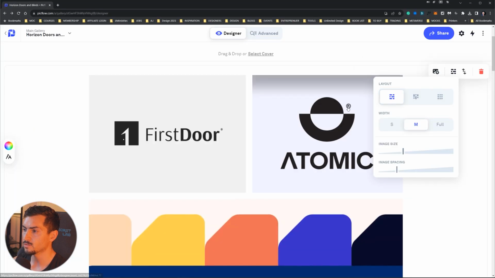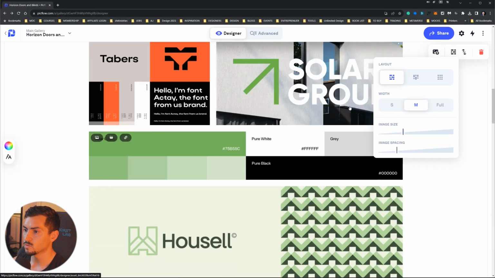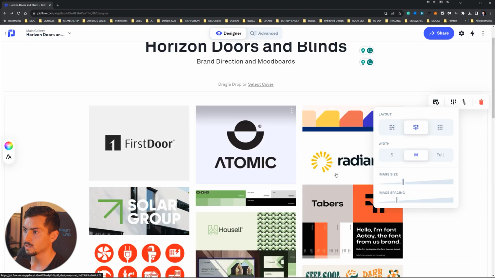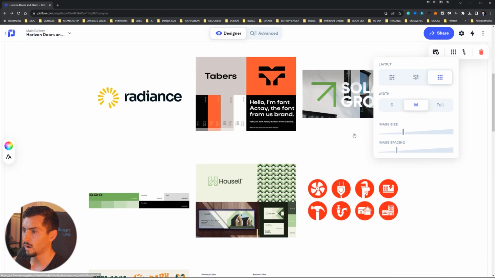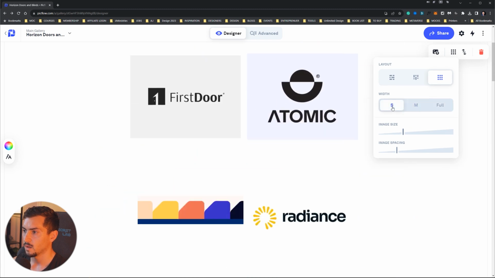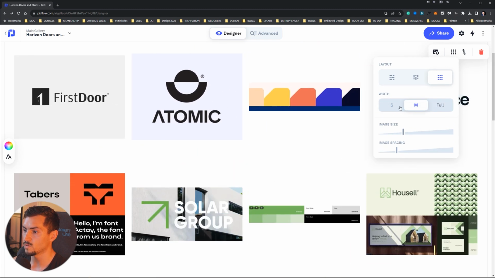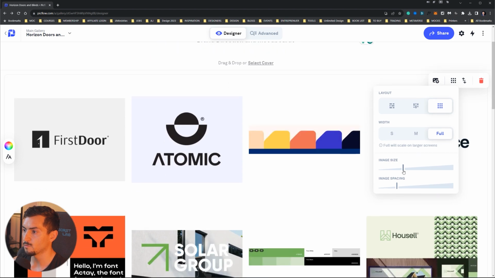So we can do sort of a simple 2-column layout here like this. We can change it back to a masonry look where it just fits everything in, or I can do a simple grid like this. I can also change the width as well. With just one click, it's super easy. I can go full width.